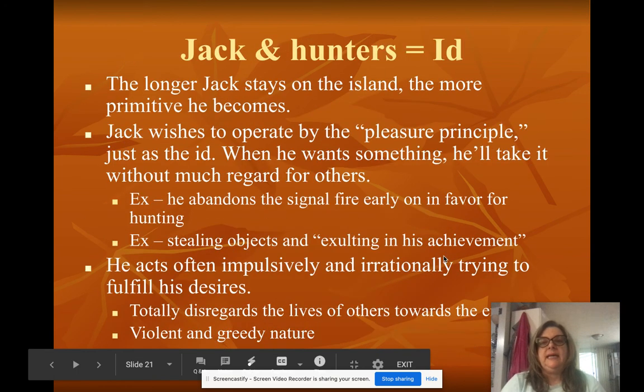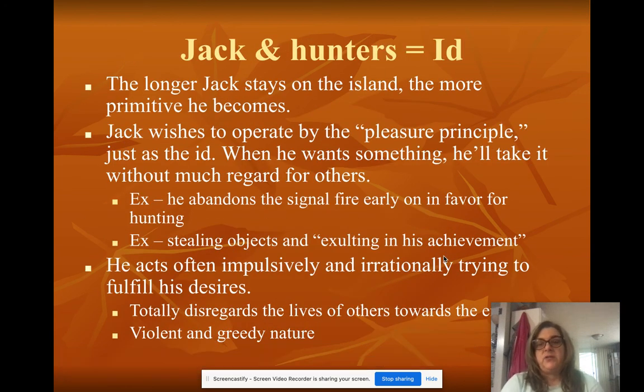So, in our allegory of Freud's personality with Lord of the Flies, Jack and the hunters are the id. The longer they stay on the island, the more instinctual he behaves, the more primitive he becomes. He operates on the pleasure principle completely. He wants the meat, what feels good. He doesn't want to work. He doesn't want to build shelters. He doesn't want to keep the fire going. He wants to completely play and do everything that relates to him.